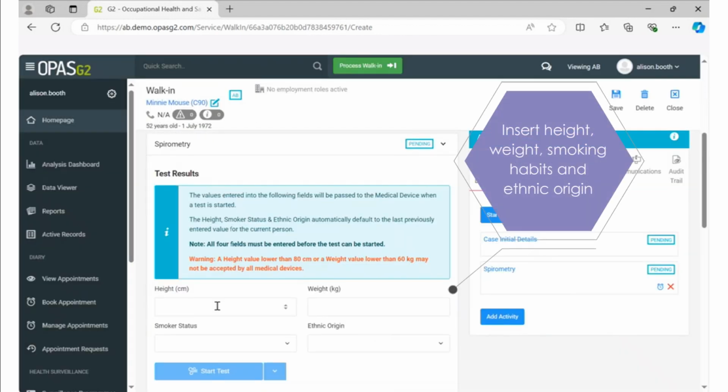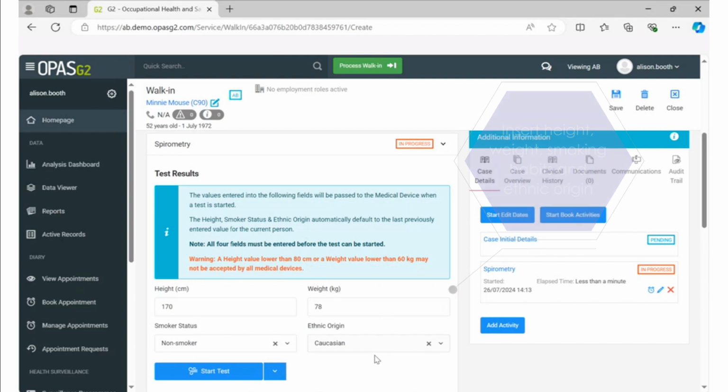Then you need to scroll down and add information about the subject, such as their height, weight, ethnicity, and any smoking. And then click on Start Test.